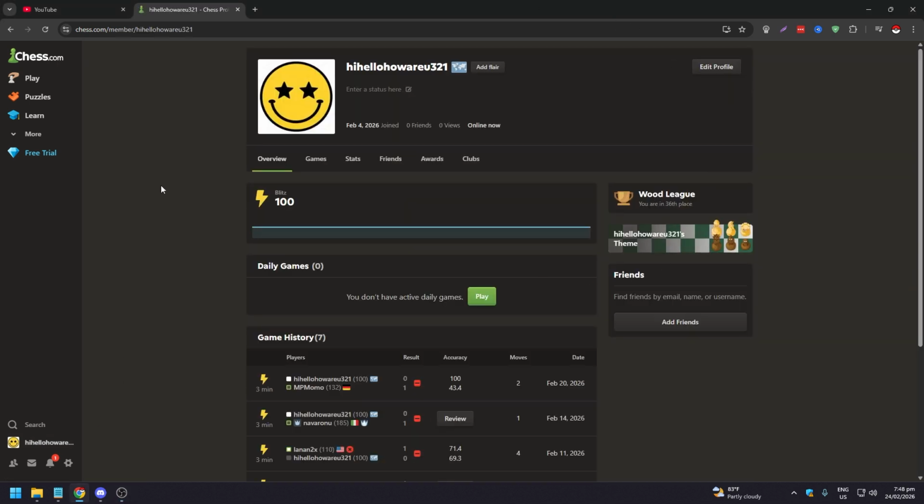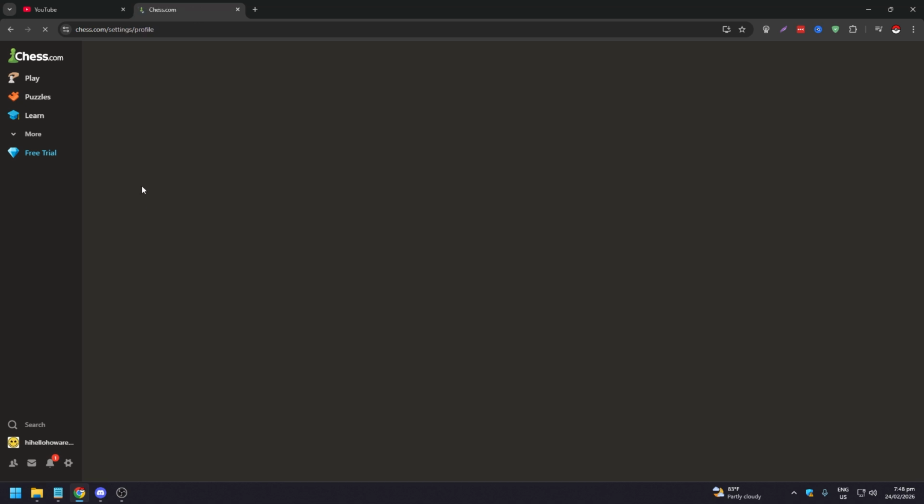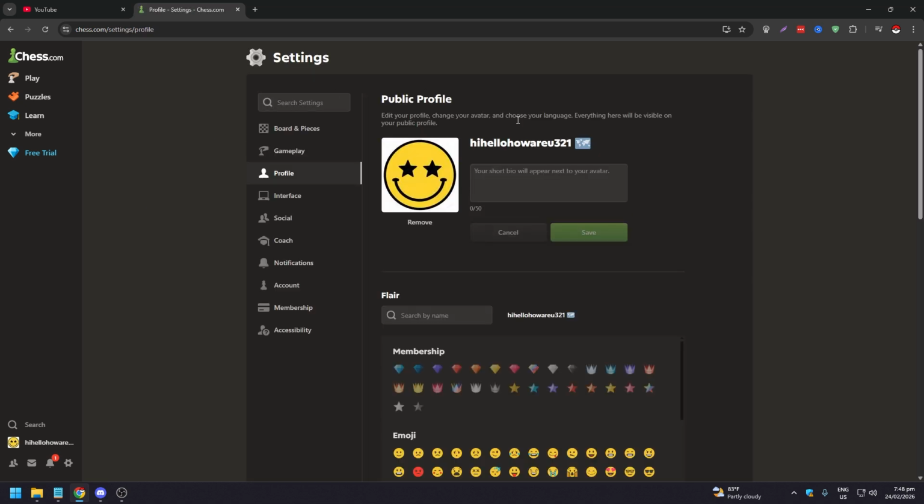So there's a few ways you can do this. First way is just enter a status here, and this can be a bio, but if you're really nitpicky about it, all you need to do is click on the edit profile here on the upper right corner, like so. It's going to bring you to this public profile option here, and it says here your short bio will appear next to your avatar, so only 50 characters. So this is where you could actually add a bio, albeit a bit brief, a bit shorter, because you really can't put a lot. So again, be mindful of 50 characters.